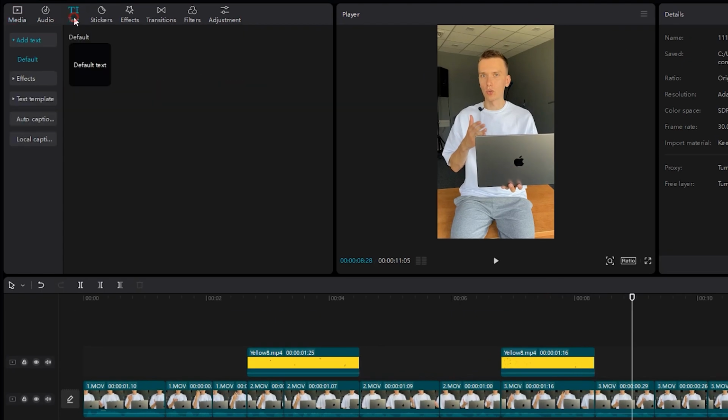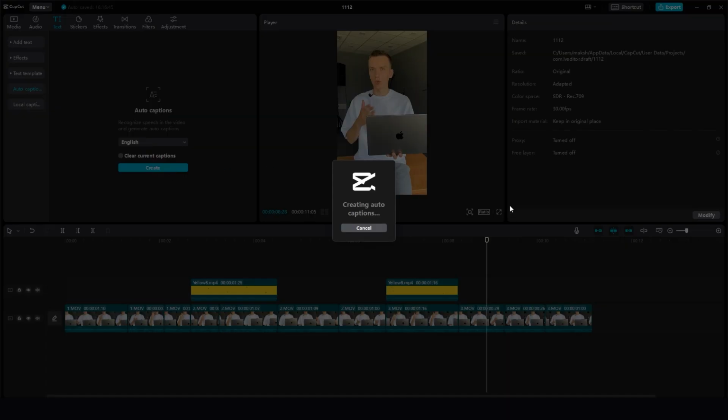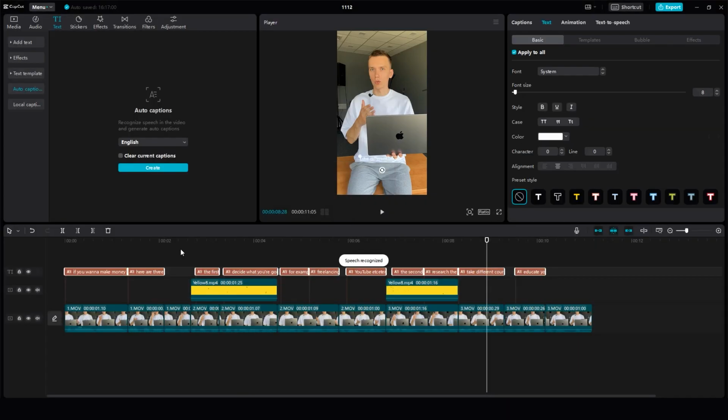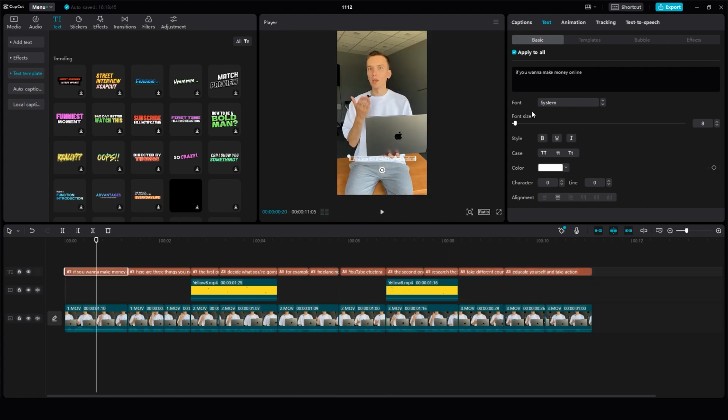For this purpose, let's use the text menu, auto caption submenu. Select the desired language and wait for the generation to finish. Our title text is ready. Now we can check and correct the titles where the wrong text is generated. Along with this, you can divide long titles into several parts.